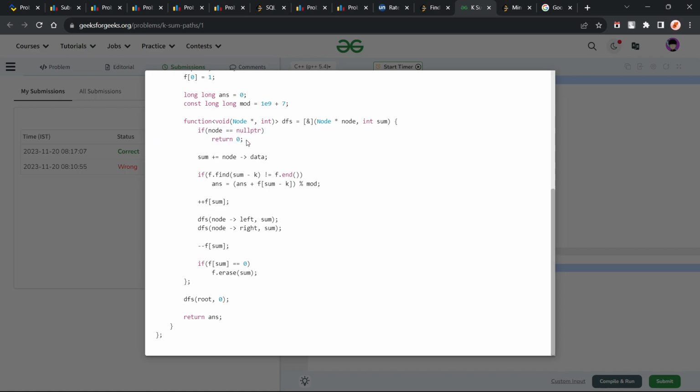Now if the current node is a null pointer, I am going to return 0. So actually 0 is not being returned. You could remove this 0 because this is a void function, so there is nothing being returned from here. You can just write return. Now I am updating my sum with sum plus equals node data. So I am calculating the prefix sum up to this particular node, right?